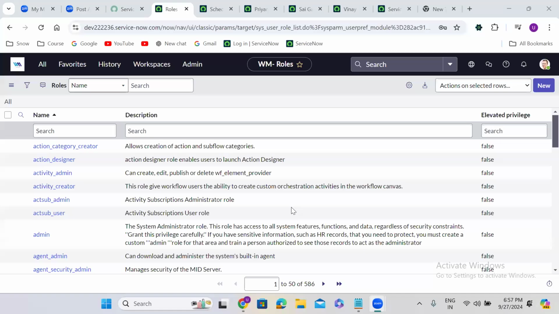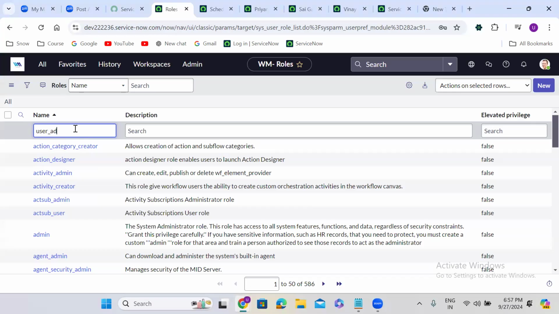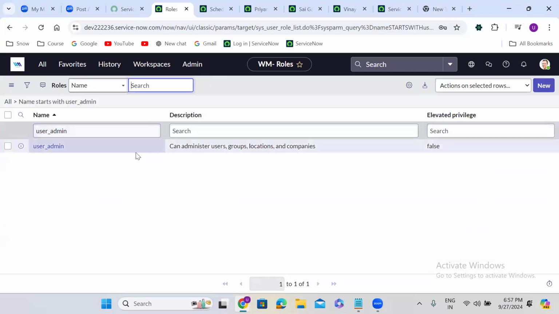Hello, Uday. My doubt is that the manager will not have any dependency on the role. Their managers will add him in some particular groups. So managers should have the user admin role. In the roles, there is a role called user_admin. A manager should have a particular role to manage the users, groups, locations, companies.